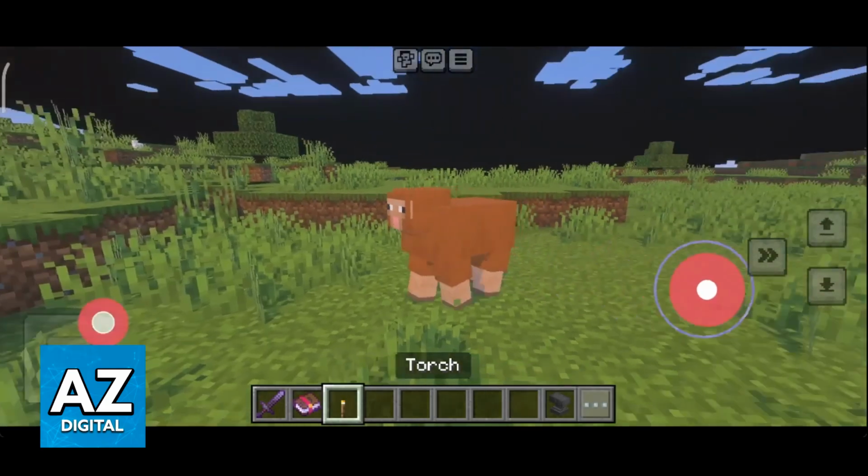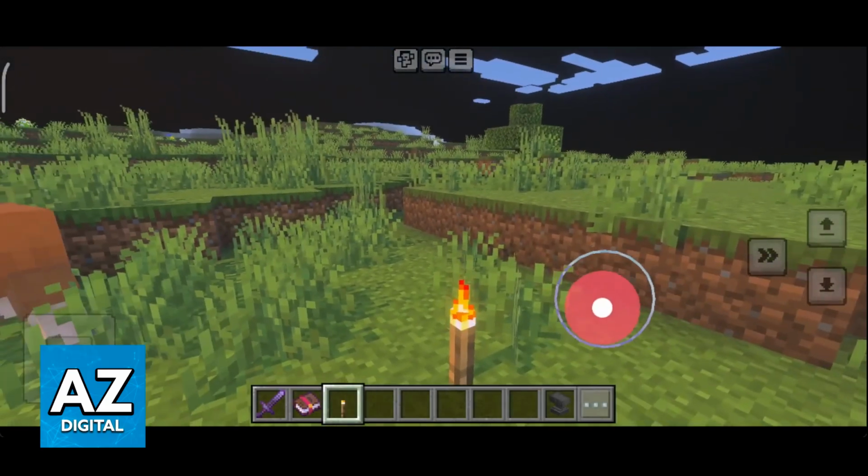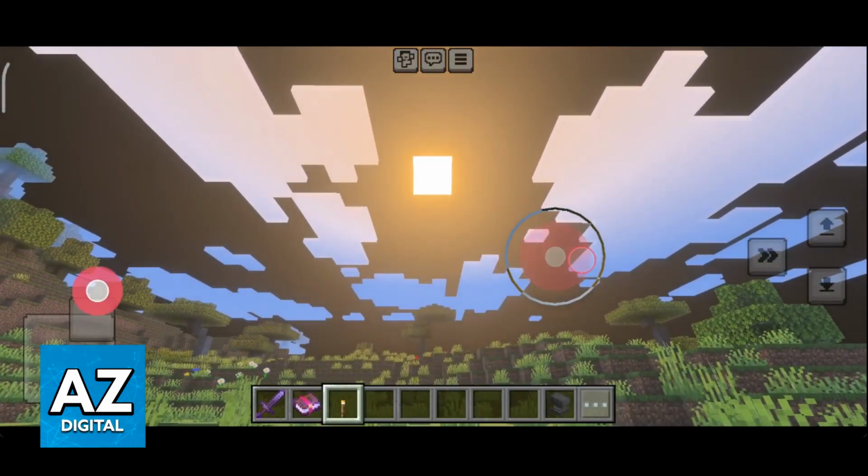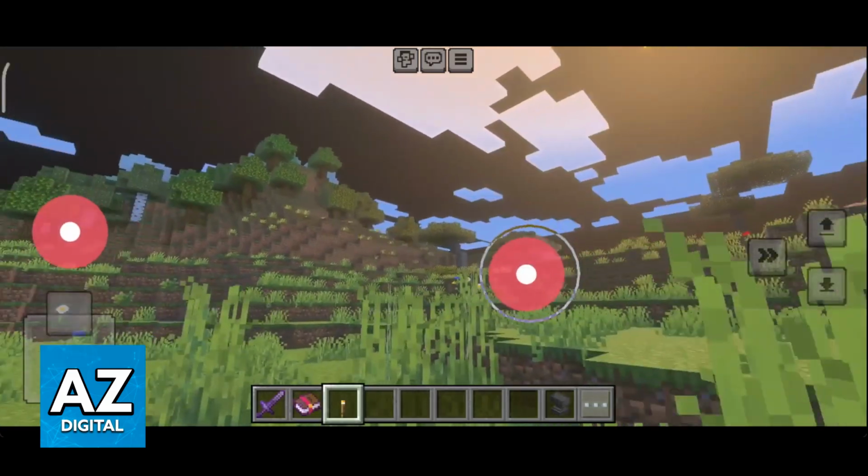Now, sadly, my device isn't the best, so it is lagging a lot, but you can clearly notice the shadows reflecting here. If I look at the sun, there's a lot of bloom, and overall, it looks very pretty.